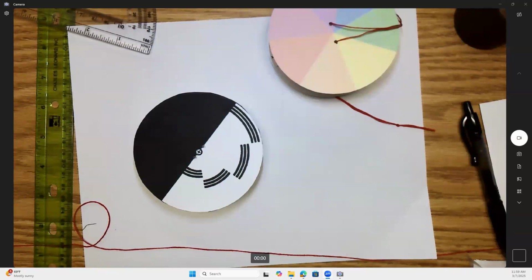So there's some glue here on each one of these. Press it down, and if you're not exactly lined up, then you'll be able to twist it a little bit before it dries.